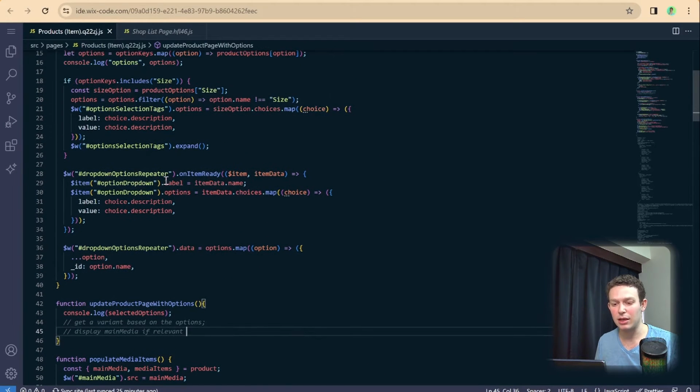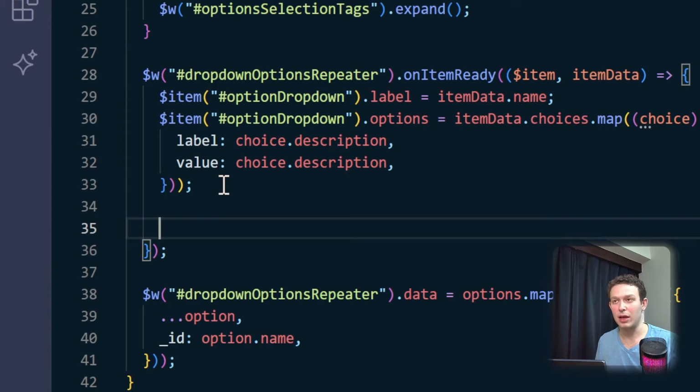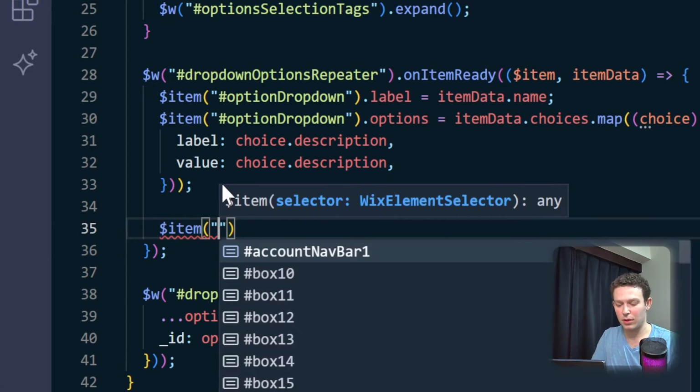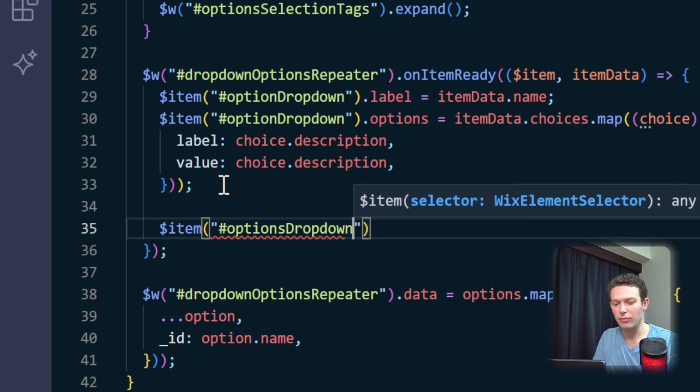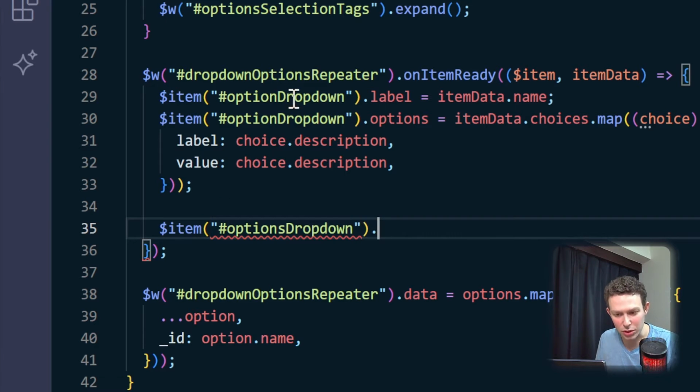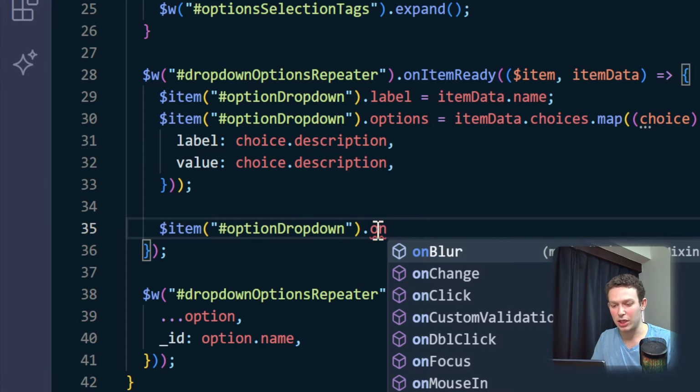The way that we're going to keep track of those changes is, first of all, here inside of the onItemReady for our drop-down options repeater. Every time we make a change to one of these option drop-downs, we're going to want to update our selected options. So I'm going to add that in right over here inside of the onItemReady for the repeater. I'm going to select item options dropdown, and option dropdown without the S, and I'm going to say that on change.